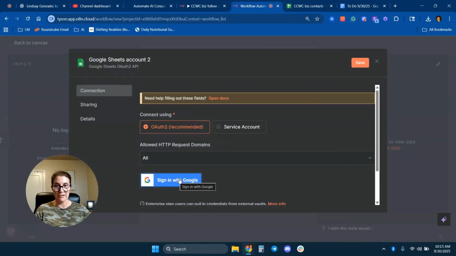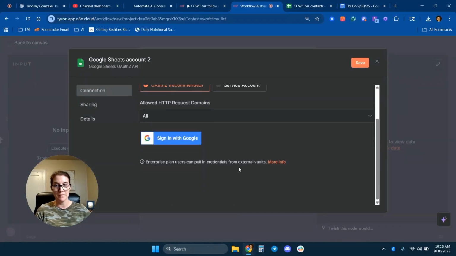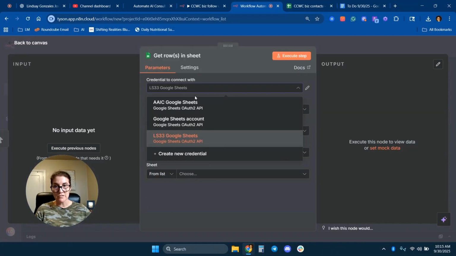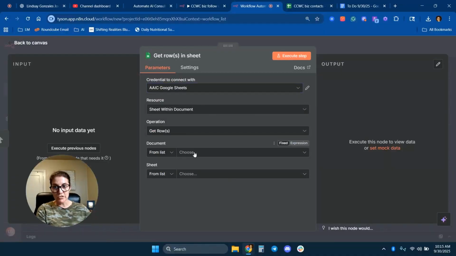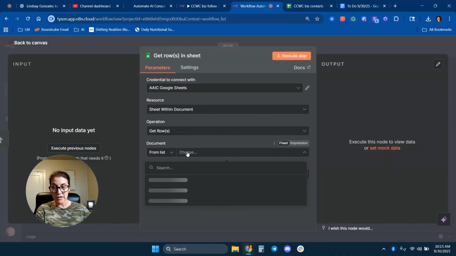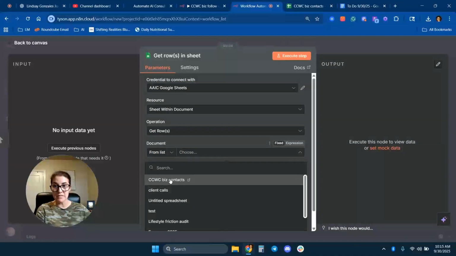So I'm not going to go ahead and create it because it's very straightforward. But once you connect with your Google credential, you're going to hit save. Okay, so I'm going to select the appropriate Google credential. And now I want to choose the document. So my document name is CCWC Biz Contacts.